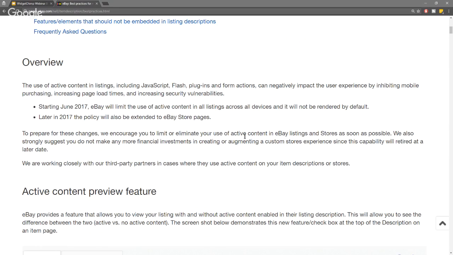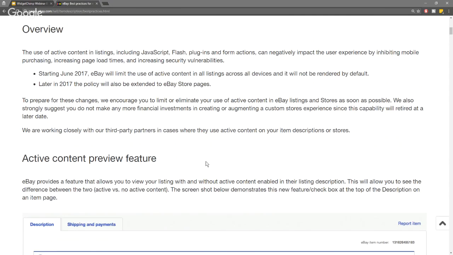Now, the one line I will personally argue with, they've been absolutely fair up until that one, is that we are closely working with our third-party partners in cases where they use active content in your item descriptions or stores. Well, I will be 100% honest with you, we've been kind of shunned by eBay, and we've just not heard a whisper out of them, which is disappointing, but we will carry on regardless. So let's carry on.